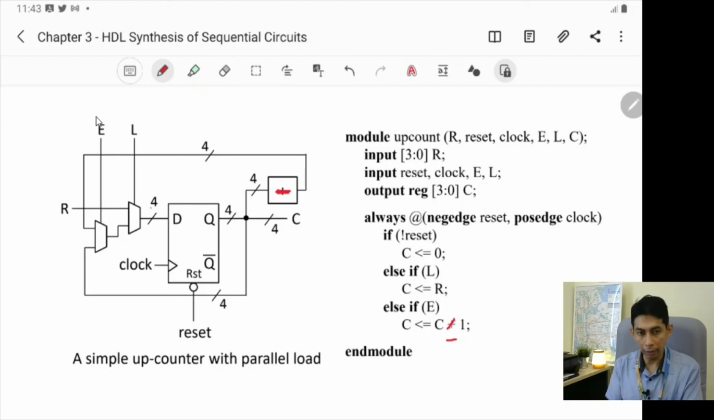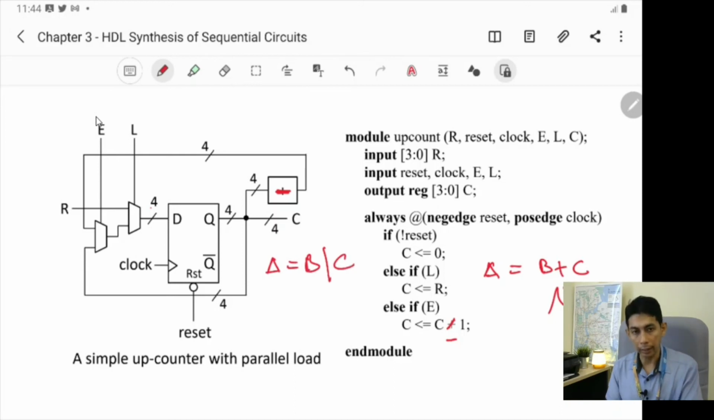And remember in your Verilog code, when you use this operator, A equals B plus C, this is not OR. Remember in Verilog, OR is like this, if you want to have B or C. But when you use the plus sign or plus operator, this means that this is an addition operation, and Verilog will assign you an adder.